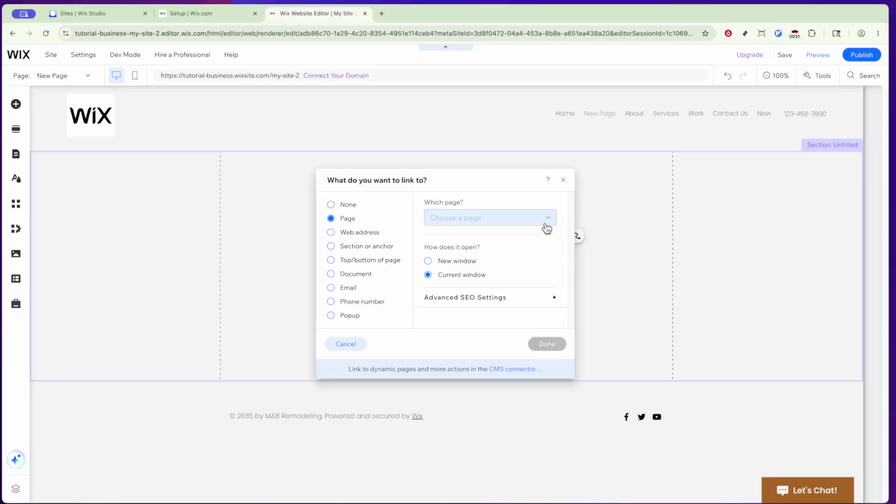After selecting the page option, click on the button that says Choose a Page. This will open a list of all the pages available on your website. You can scroll through this list to find the specific page you want to link to. For example, if you're linking to your contact page, blog page, or any other section of your site, simply scroll until you see that page name. Once you've found the page you want to link to, click on it to select it. You'll see that the page you've chosen is now connected to the text or element you've selected.